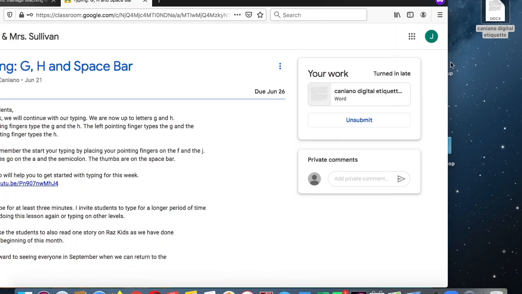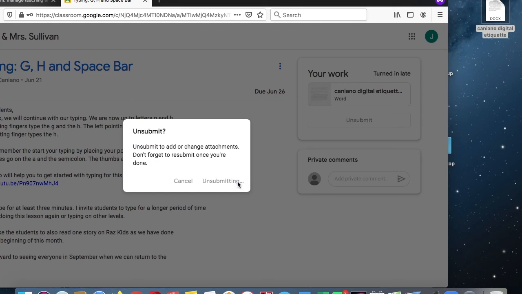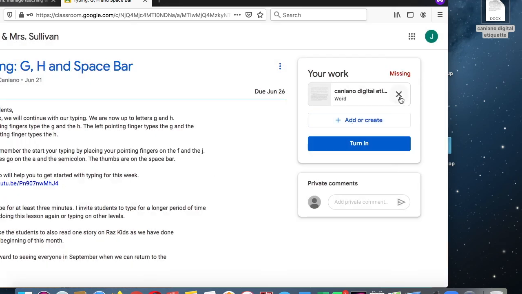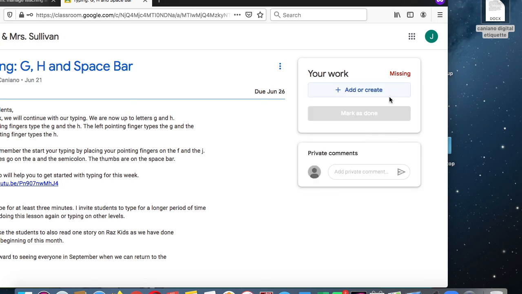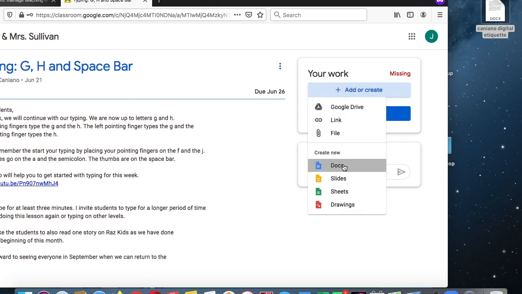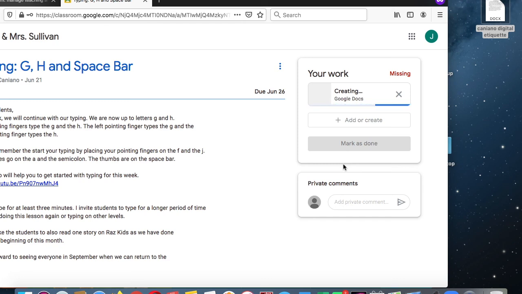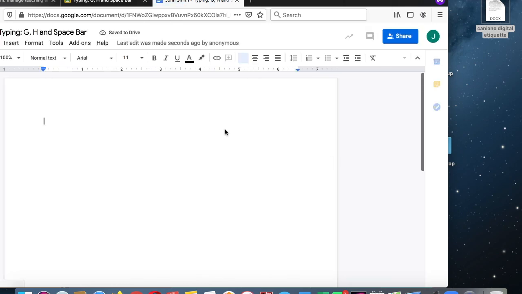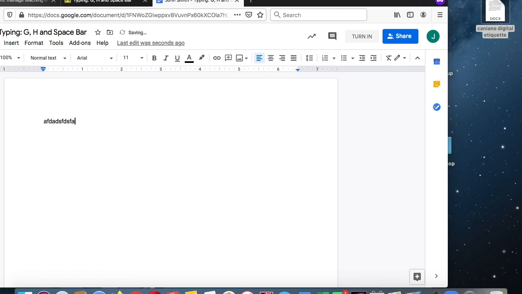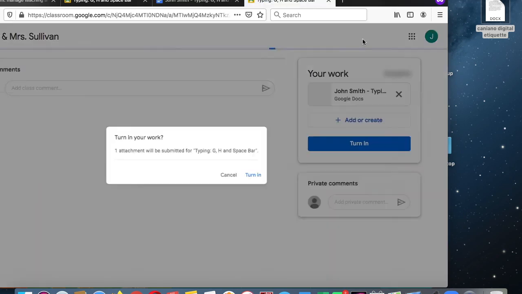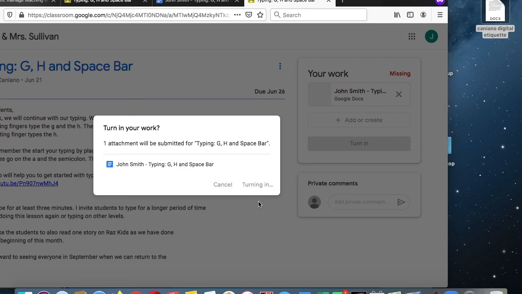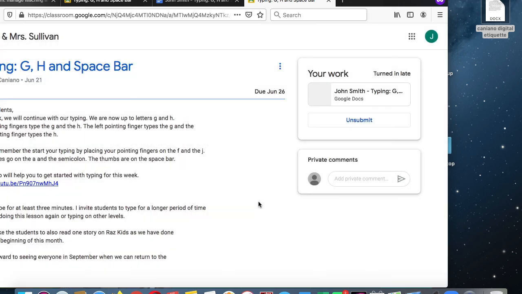Now, if I don't have Microsoft Word on my computer, what I'll do is I'm going to create a doc. So if you don't have Microsoft Word on your computer, don't worry about it. Instead, what you could do, add or create, you create a doc. So same thing, you would just type in your responses, and then after you've typed up everything in, you're going to click turn in on the top, and then you go to this page, and you're going to click turn in, and then you'll be done. So that's our assignment for this week on digital etiquette and online safety.